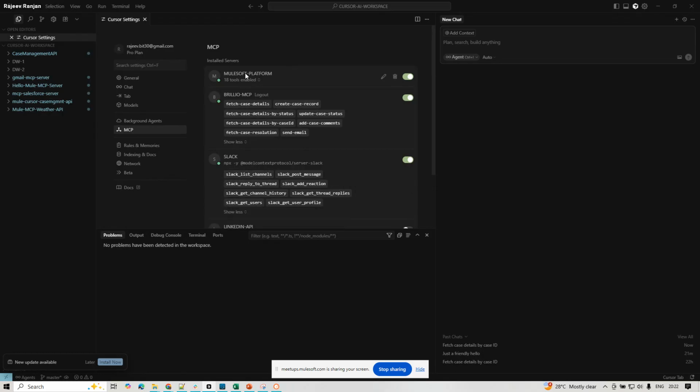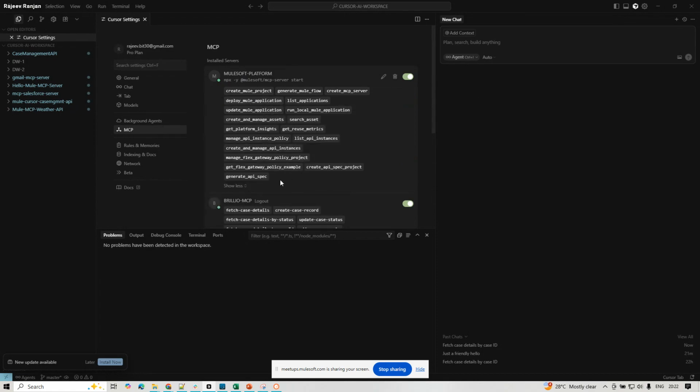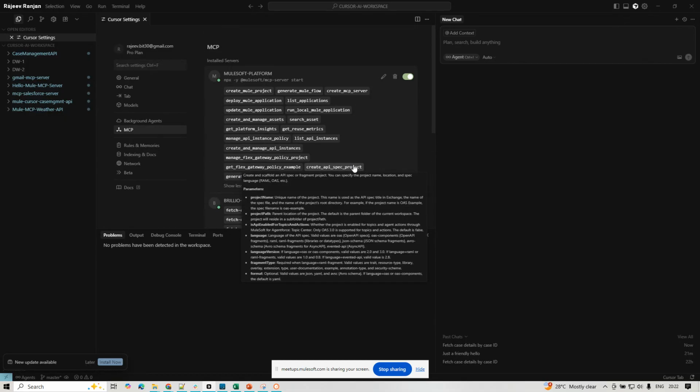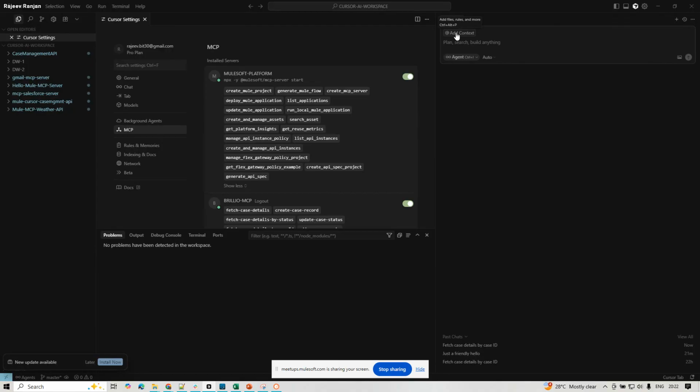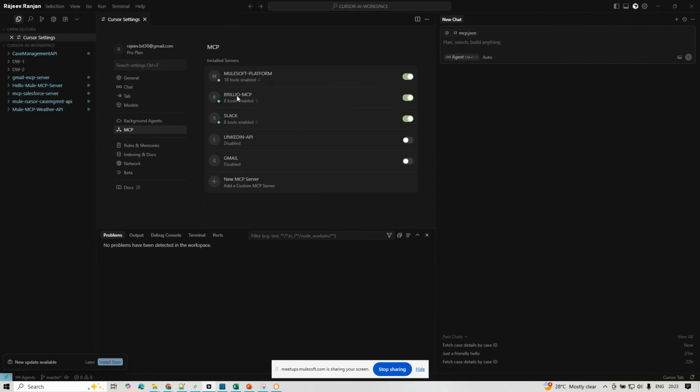Similarly, in this MuleSoft platform, there are a lot of capabilities. You can create or generate the Mule project, get everything deployed into the sandbox, and do monitoring, deployment, CI/CD, all these kinds of things from here. Let me show you how we can do it. First of all, when we start this new chat, we need to ensure that we add this context, because this is my MCP context, and we are going to ask the LLM to act using this MCP JSON.